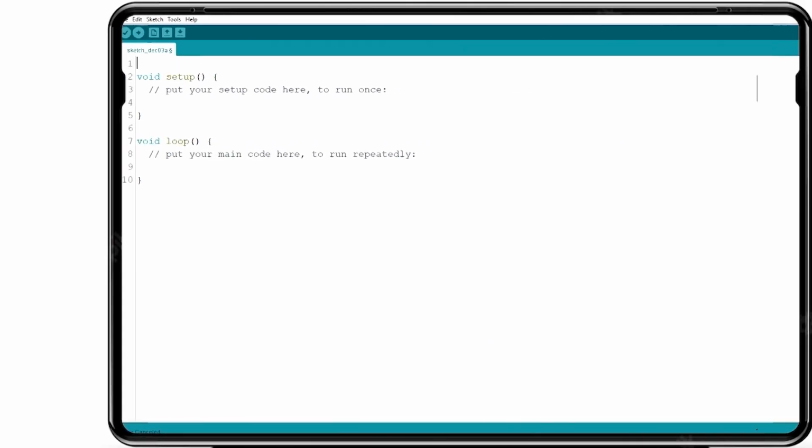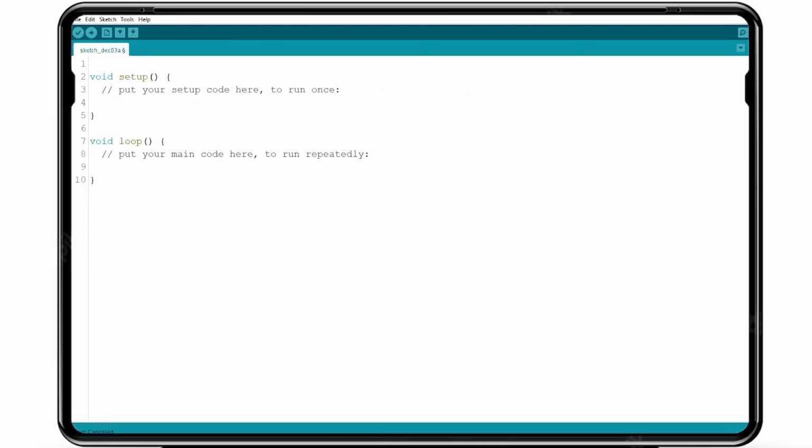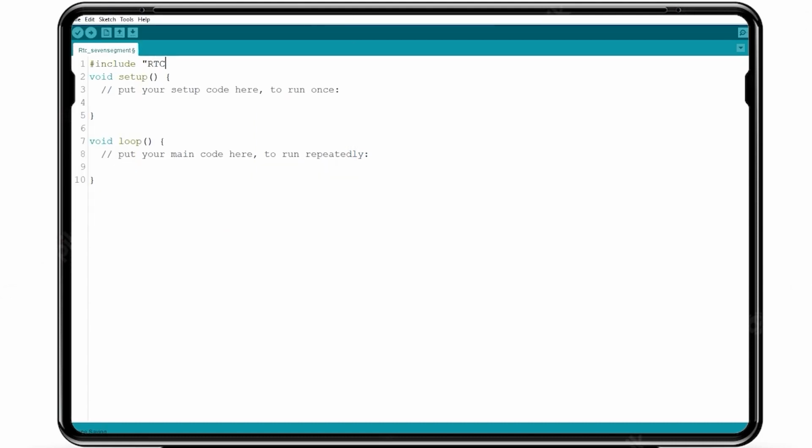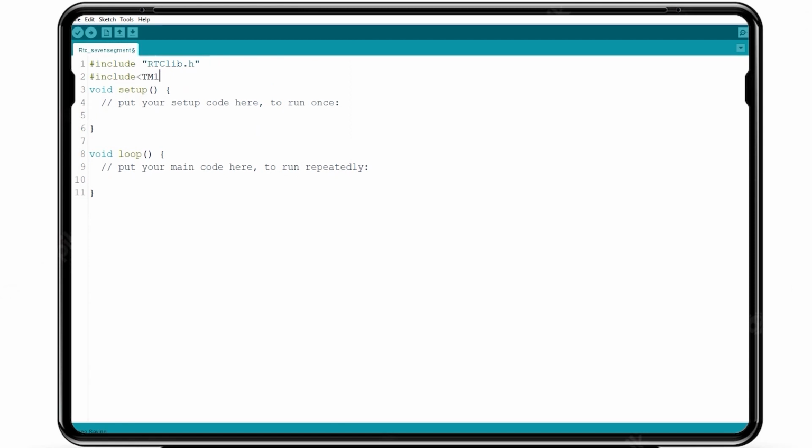Write the code in the Arduino IDE for the desired input and output device selected to perform this event. Now save the program, click the tools and select the particular board and select the port. Include the library for RTC and 7-segment.